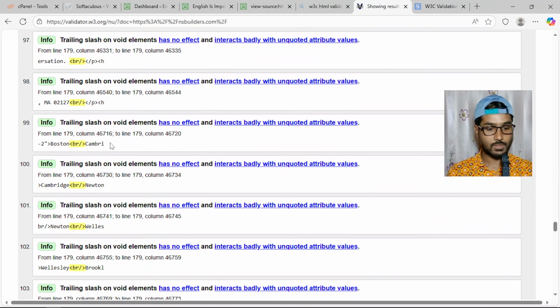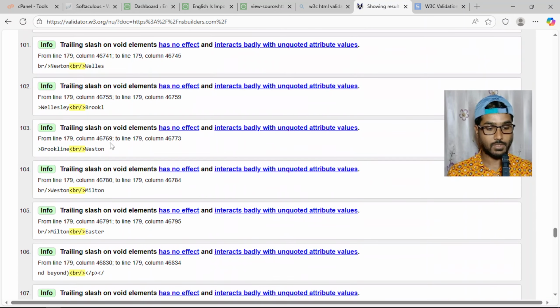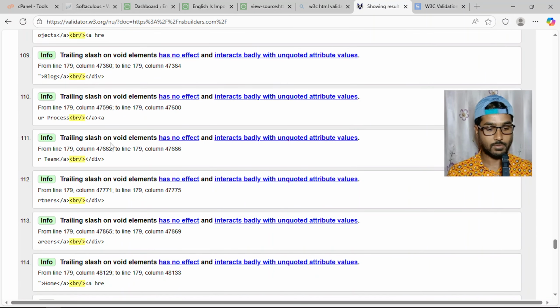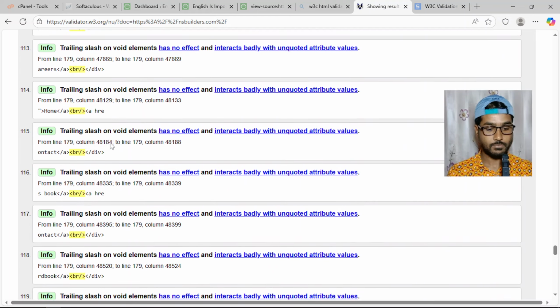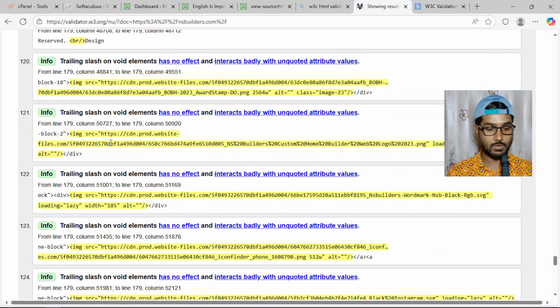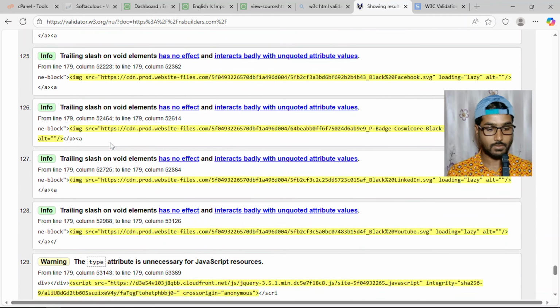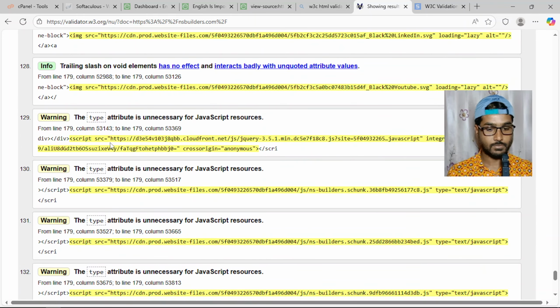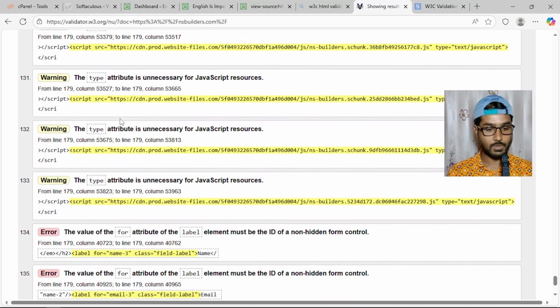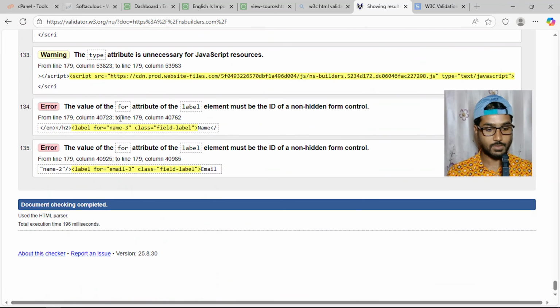Trailing slash, trailing slash. Okay, let's just skip all those trailing slash from here. Okay, cool. So this is not that much of a problem, I think. Yeah, we'll be just honest.